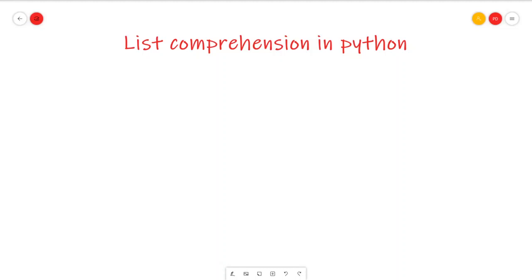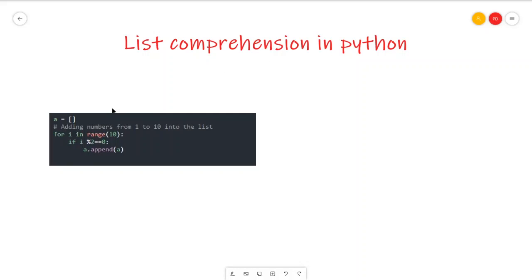In this video, we'll see list comprehensions in Python. What are they and how are they very useful for us when we are writing big lines of code? So we'll take an example where I want to store even numbers between 0 to 10 into a list. Then this is what the code would look like. And as you can see, there are 4 lines of code that we have written over here.